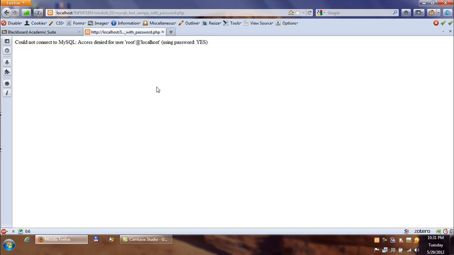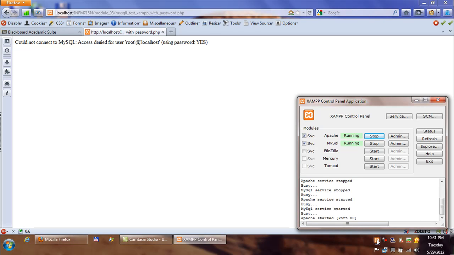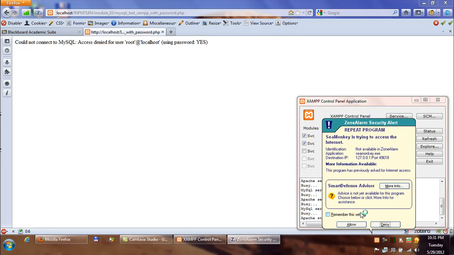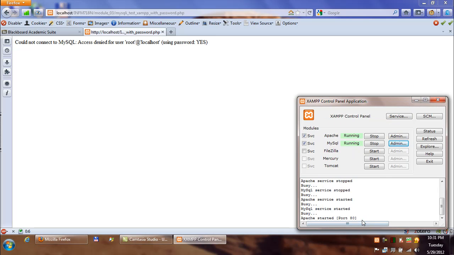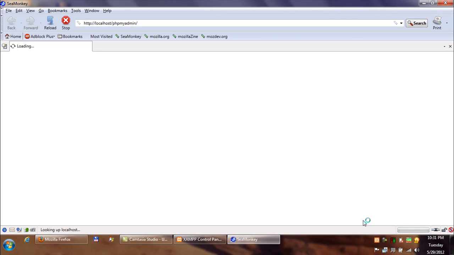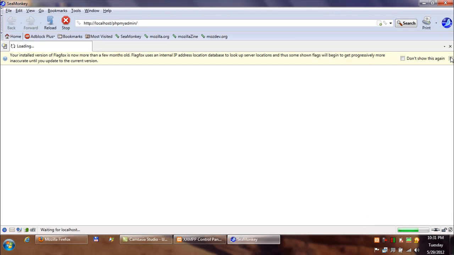Now, you may want to assign a password to your MySQL server, and I'll show you how you can do this. Go to the XAMPP control panel and click this admin button next to MySQL. This should bring up your default browser, and it should give you access to the admin module where you can change parameters for MySQL.